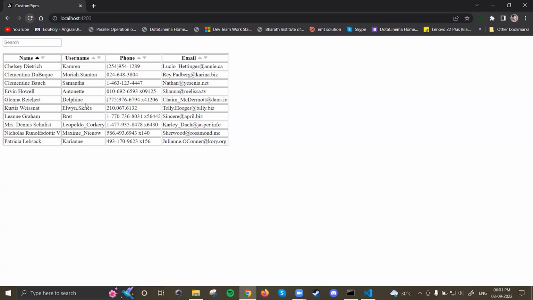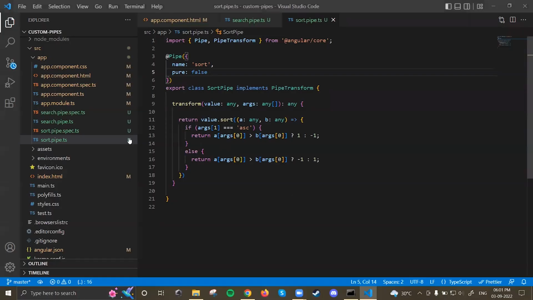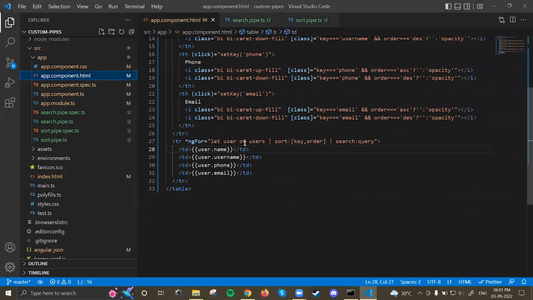Okay, so this way we need to use impure pipes whenever we are dealing with arrays or objects. Because in our case, this is also an array. This is a special array, that is array of objects. So we need to use impure pipes wherever we are implementing the pipe.